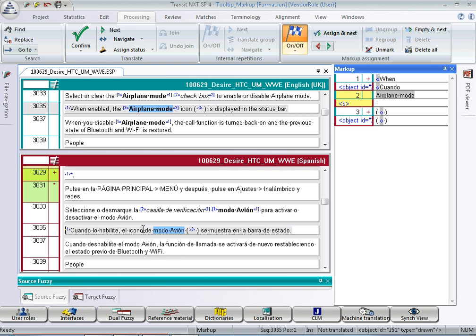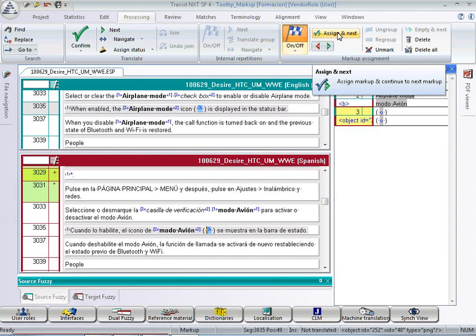However, imagine it wasn't selected automatically and you need to select it yourself manually. Then you just select the text and then go to the button Assign and Next. And the next section where some markup should be applied is selected. This third markup, number 3, was already inserted, so there's no need to do anything else.